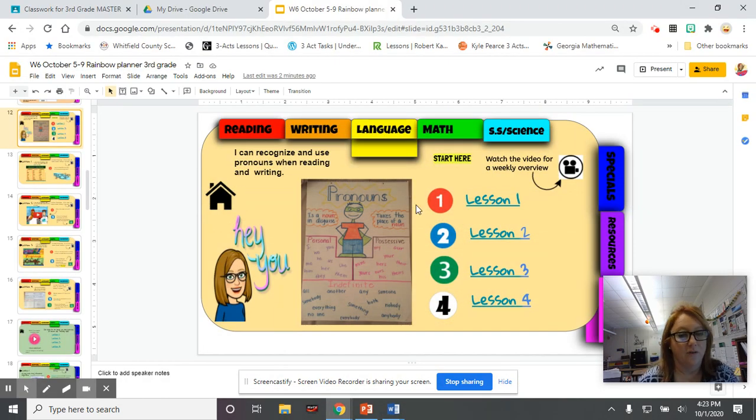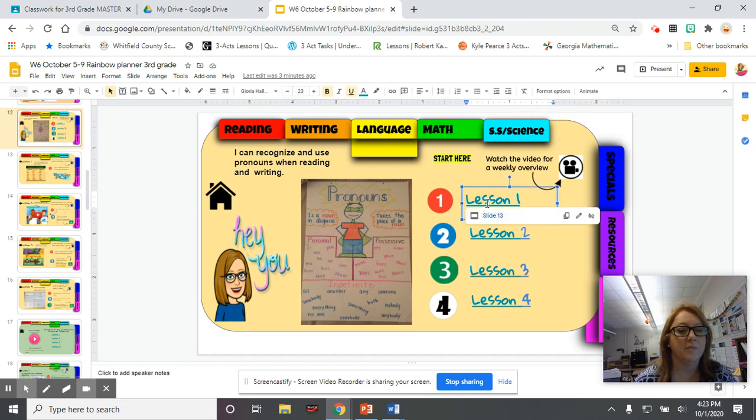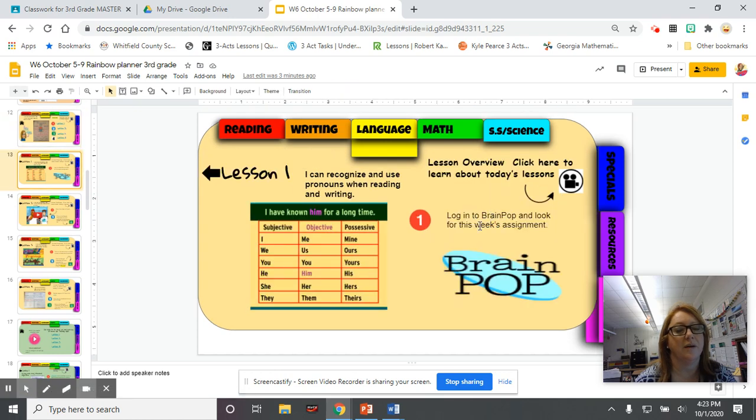Okay, coming back to our rainbow planner, you're going to begin your week with lesson 1. I remind you to always start with your rainbow planner and always go through the lesson before you click into Google Classroom and try the assignments. Sometimes they're pretty easy to figure out, but I promise the lessons and the videos will make things a lot clearer. Now for lesson 1 this week, we have a Brain Pop video.